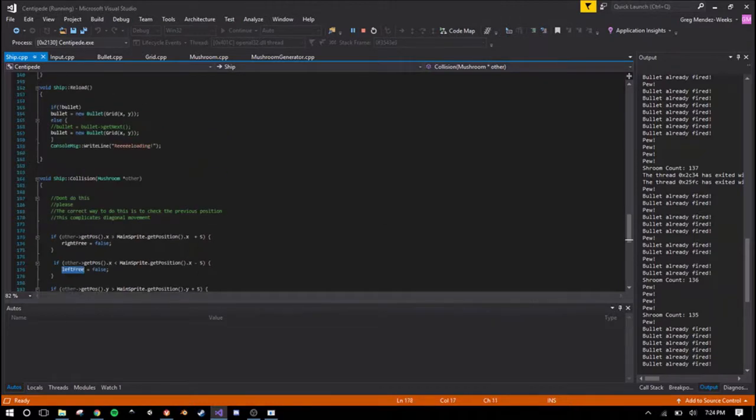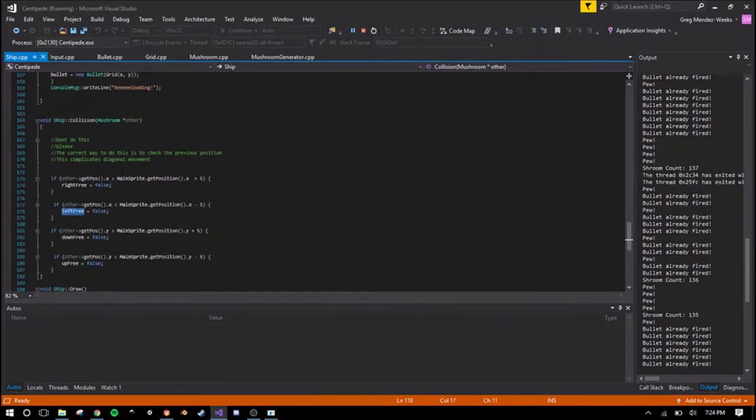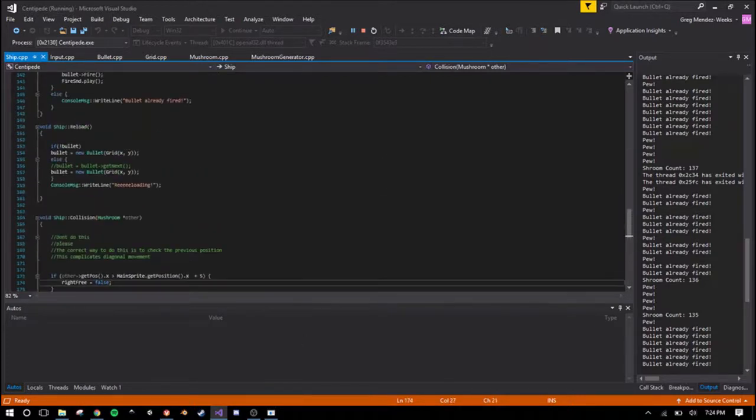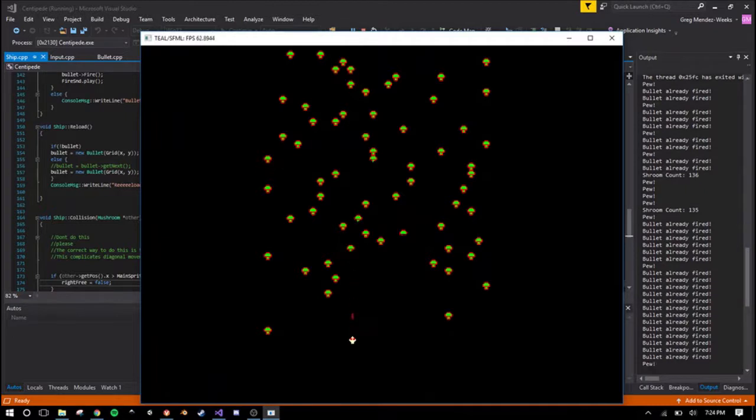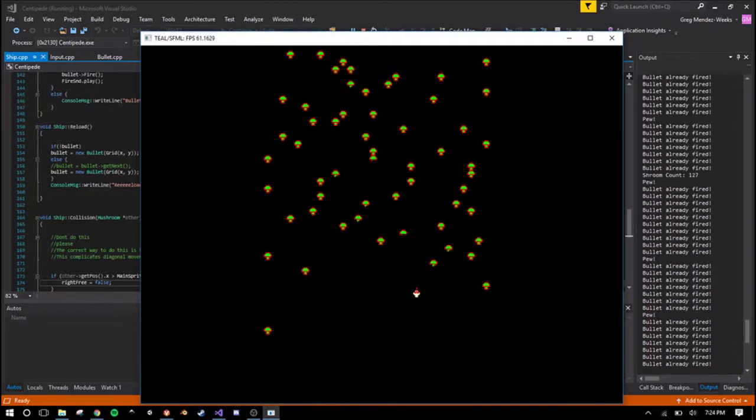I've got these 3 Boolean variables, and I really don't want to do it this way, and I understand that I made a note here that I need to check the previous position, so I'm going to implement that soon, but for now, this works as intended, and I think that's a good place to stop.